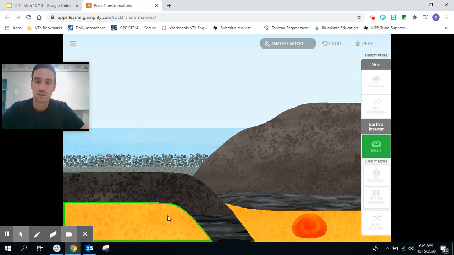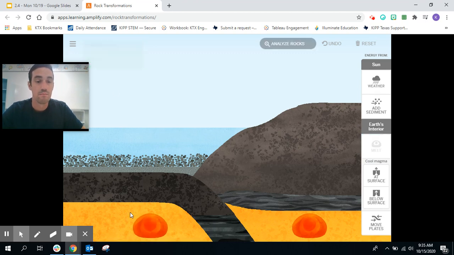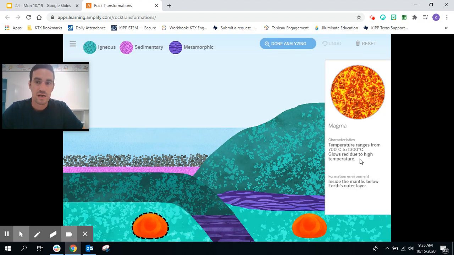Now, if we look down inside our actual Earth's interior, the Earth's interior gets really, really hot. So you have some solid rock here that is actually going to melt. And when it melts, it creates magma, which is what you have right here. This is magma. Magma is just liquid melted rock. So rock that's gotten so hot, it has actually turned into a really thick, hot liquid. It usually glows red because of how hot it actually is.